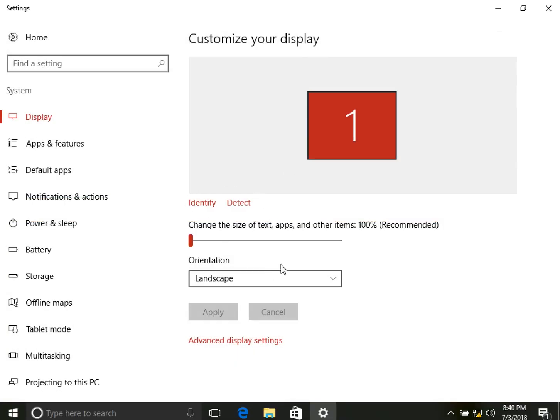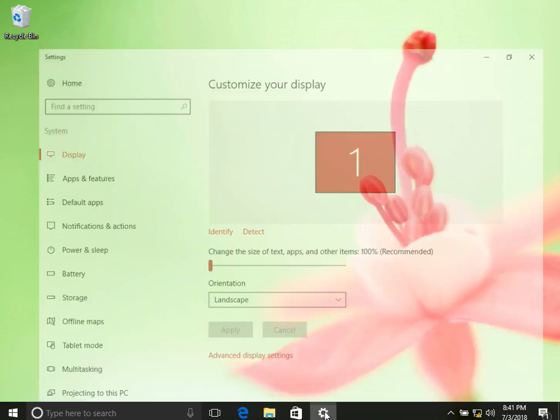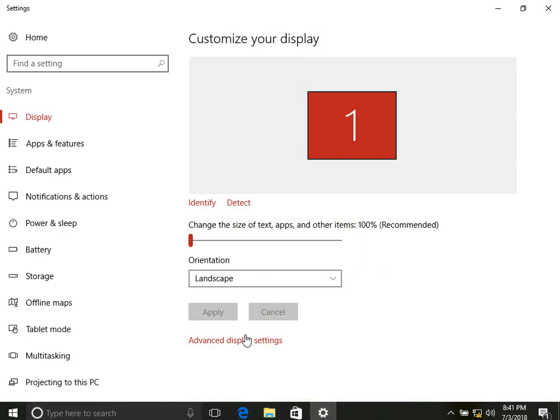So this is how you can change the orientation of your screen. If you want it to be in a landscape format, or you want it to be in a portrait format like it is in tablets, that's how you can change it. After that, what you can do is click on advanced display settings.